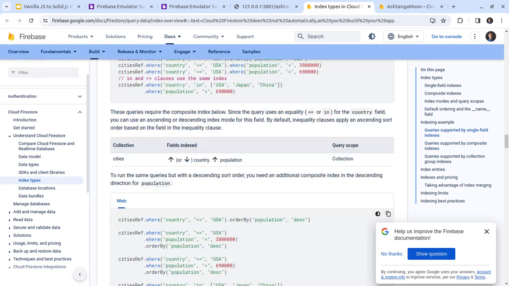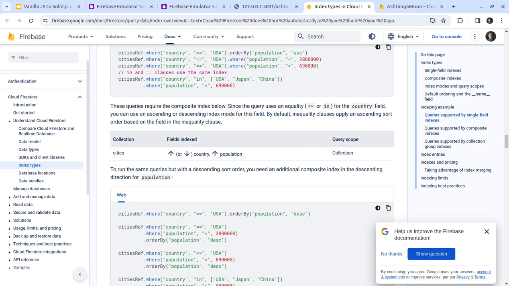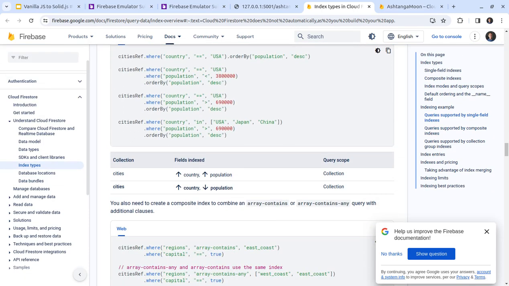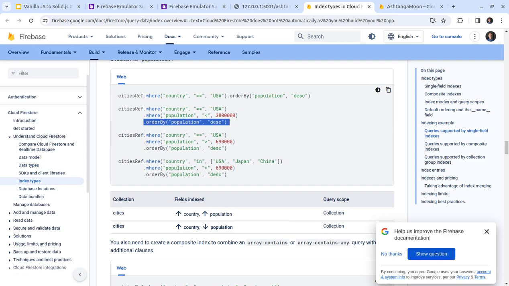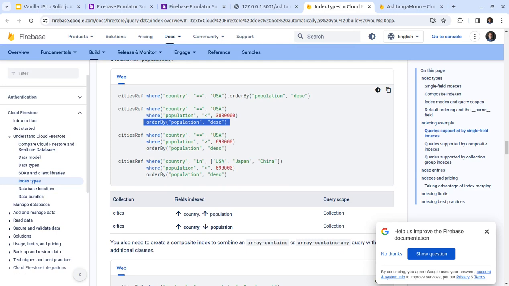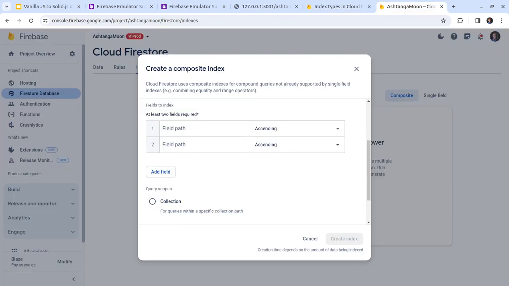Yeah. And here, or country, population. Okay. Order. I don't need order actually. Yeah, just country, population. Yeah, let's create an index. Okay, why not?